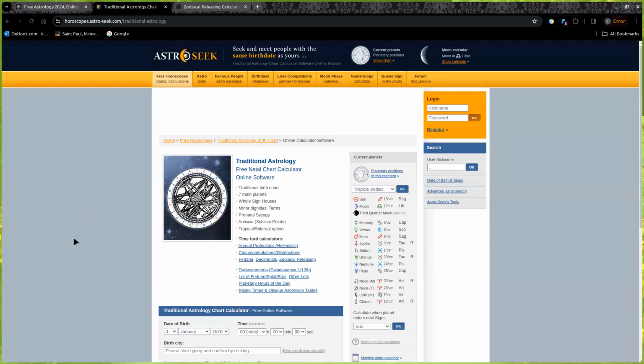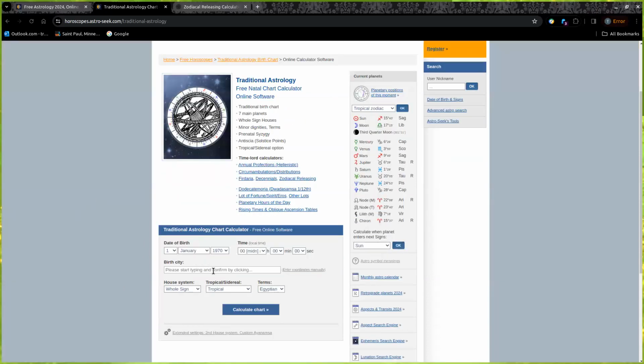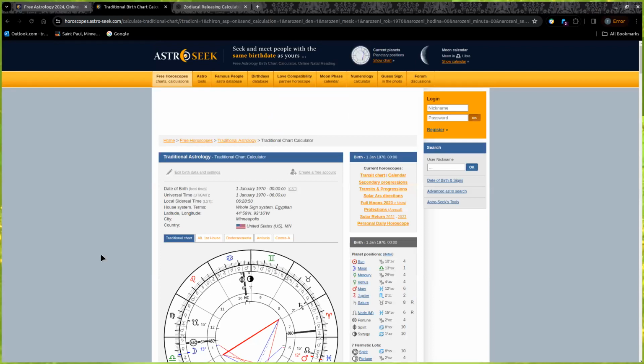So here we go. Just go down a little bit here and just type in a city to go with. I'm just going to go with whatever's here on the screen for birth info. And it's already in whole sign. You don't have to worry about anything. It's already set up to go straight into traditional astrology. Calculate chart. And here we are.